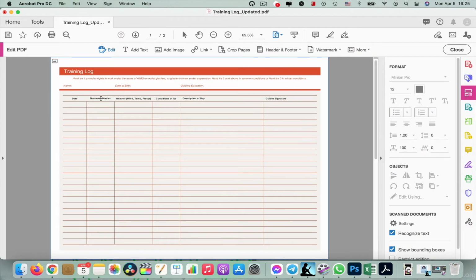Now this is the training log. The training log is very important for you in the future to make sure you're documenting your tours. You need this for Yokelet 2 because you need to do tours under the supervision of a lead guide to be even eligible for Yokelet 2. And also, if you seek international certification, you have to have a logbook because they don't know what you did here in Iceland. So make sure that you fill this out.